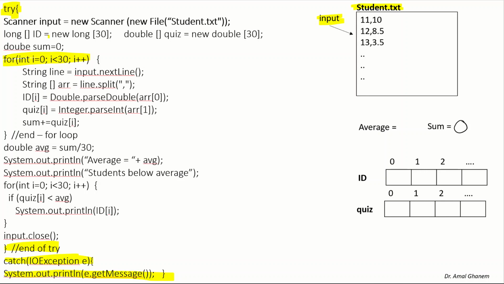Now once you have your first i as 0, so we have i at location 0, we will do the usual thing, which means I have to get the line, and then I have to break it into an array, and then I have to save it in the array ID, and then we will have to save it in the quiz.